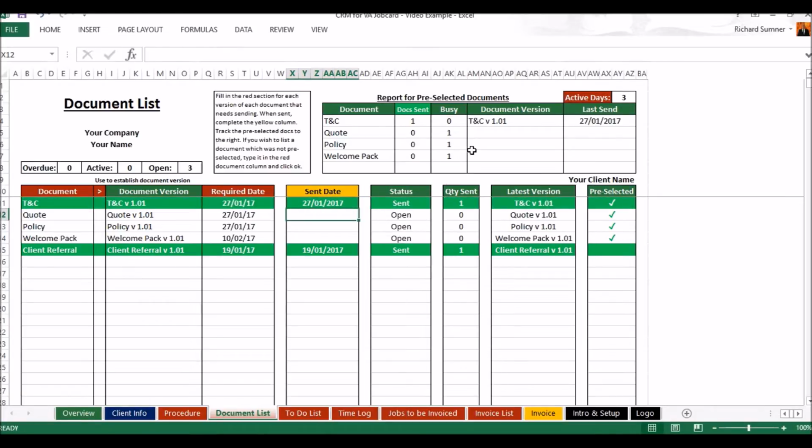So that once it's gone, here you can see terms and conditions. The latest version you've done is version 1.01, and then the 27th of Jan. Let's say, for argument's sake, you do another client referral letter because they phone and give you some changes, and now you say, all right, there we go, client referral letter.